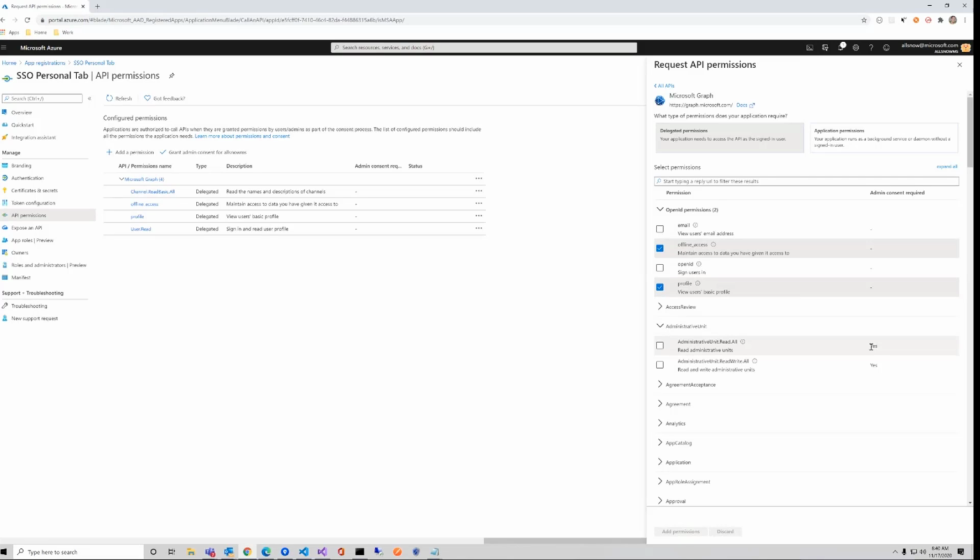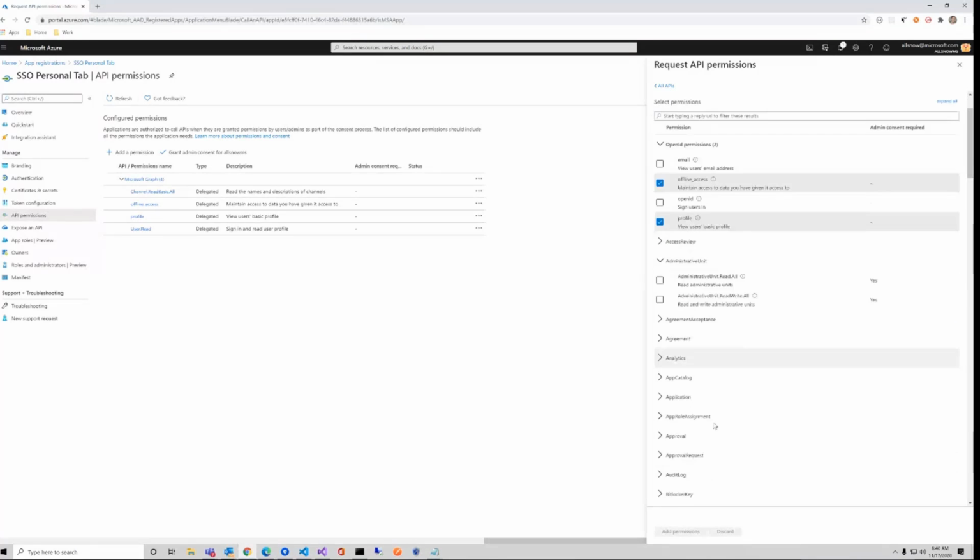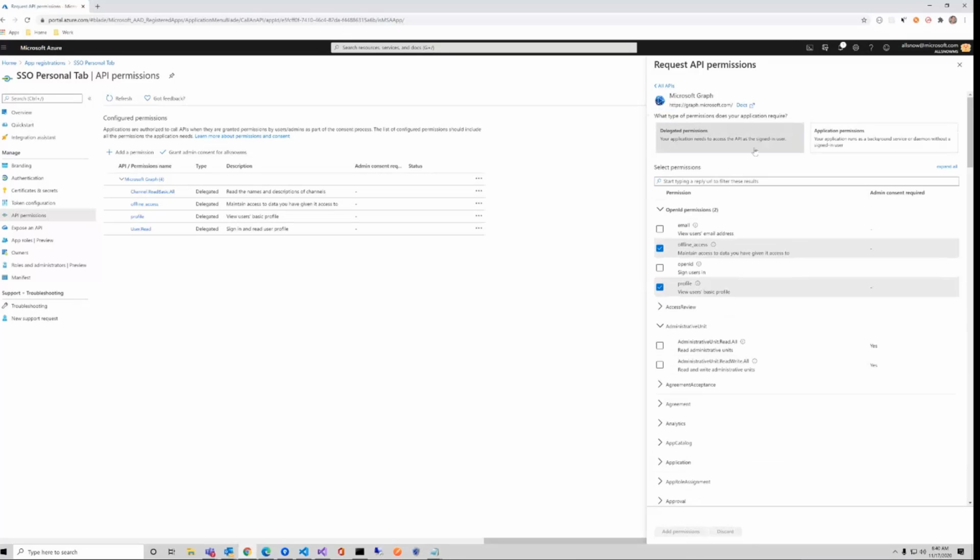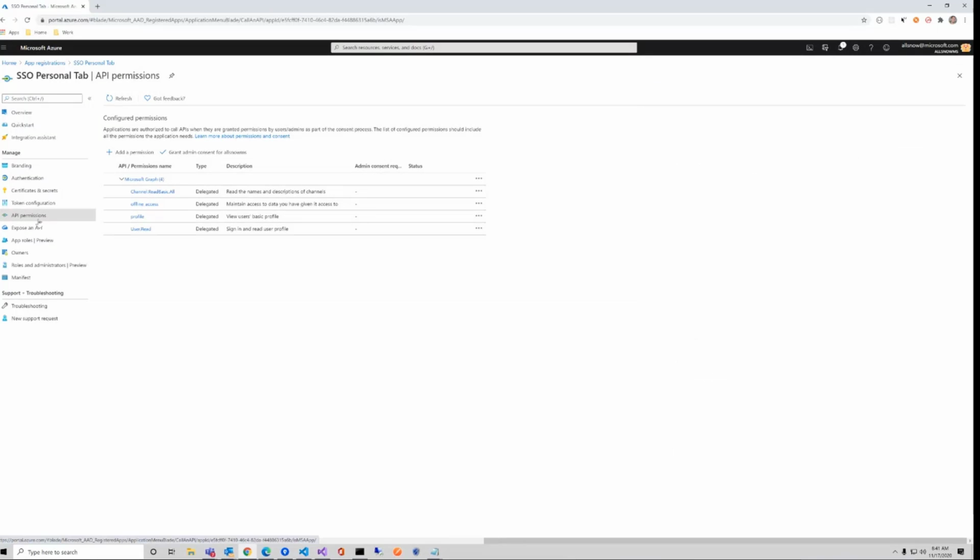If you're building LOB apps, this should not be a problem because generally admins will be pre-consenting to your app, or you'll know who they are so that they can do that. If you're building 3P apps, generally you want to stick with permissions that don't require admin consent. So for each of these permissions, you can just copy and paste them.